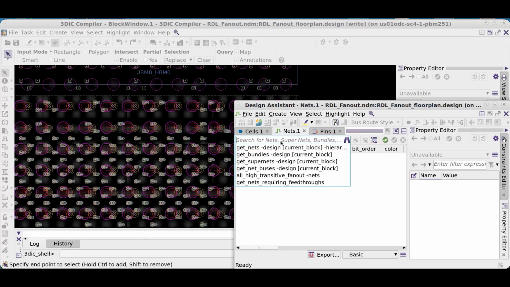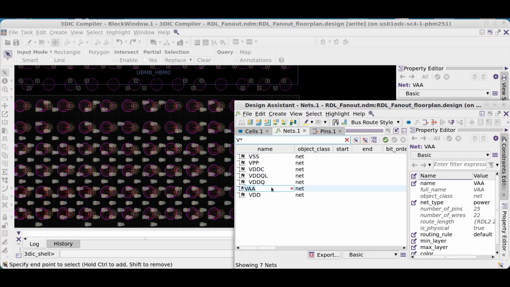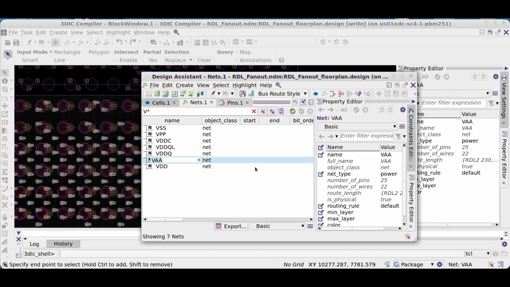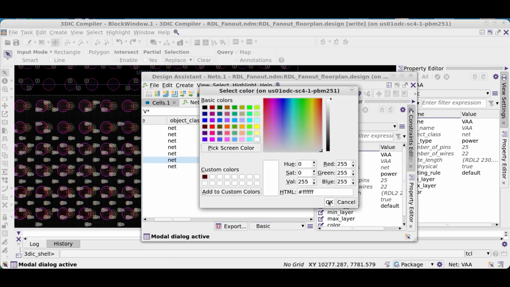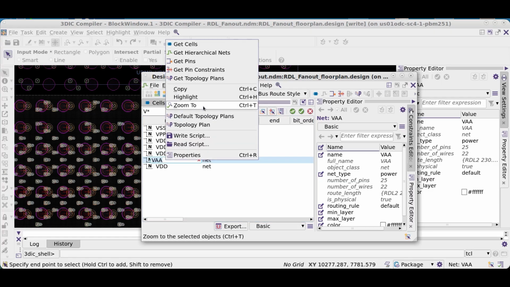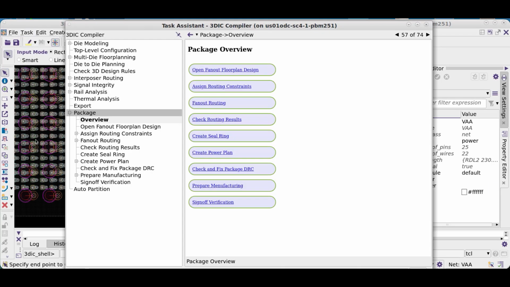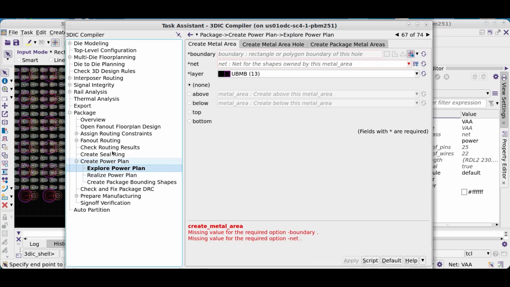Next, we will explore the PDN. We open our Design Assistant and select a PG net, in this case, VAA. Scrolling over to our attributes, we will change the highlight color to white. And we zoom into our VAA net and its associated net shapes highlighted in white. We will use a flooded plane to connect the power net.